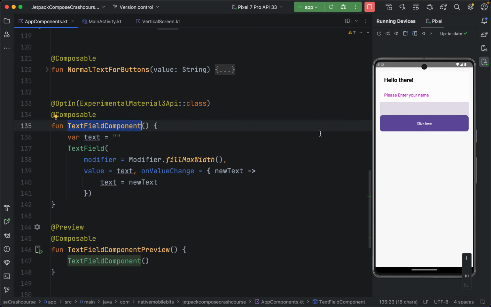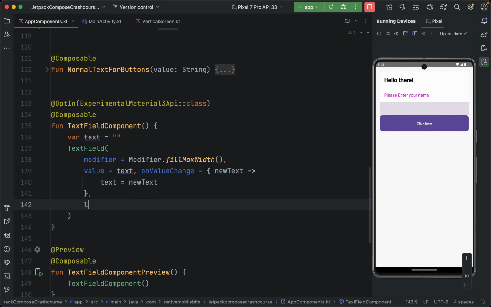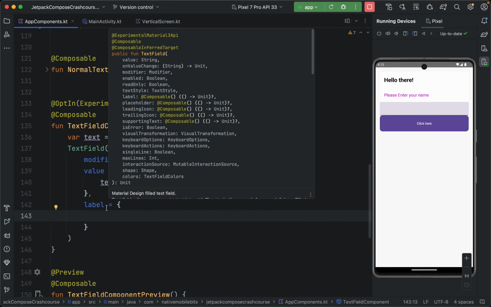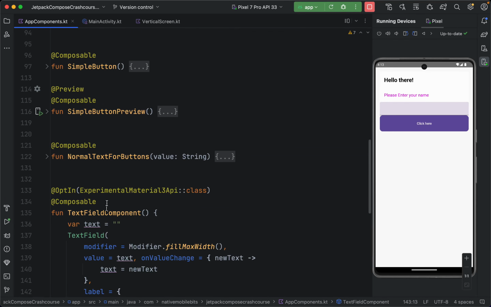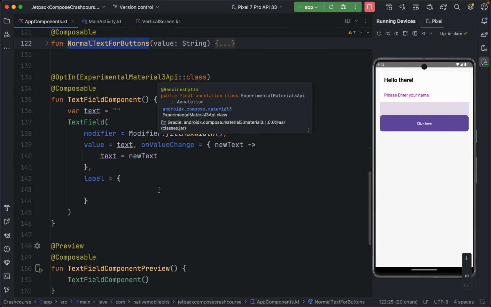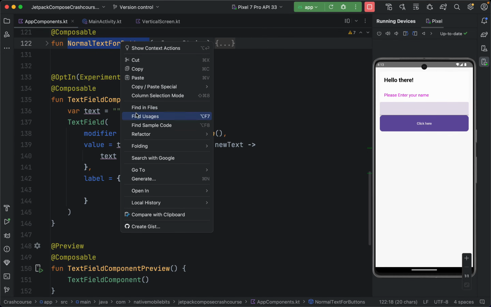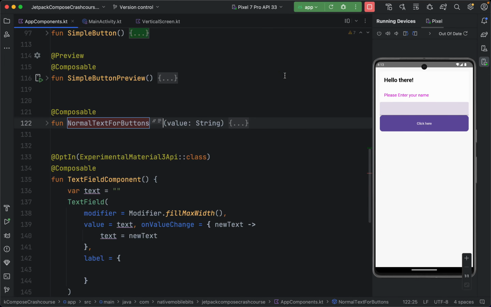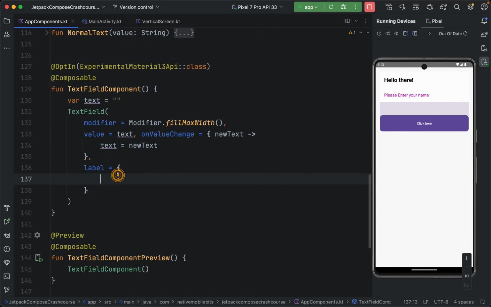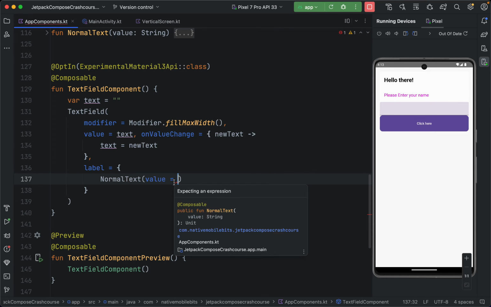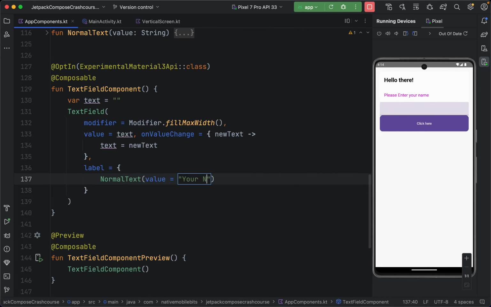So we can add some kind of label, and a label is basically some text information on top of the text field placeholder. For the label we can add it with the help of this, and this can take some component inside this scope. Let's say we were having one normal text, the normal text for buttons, etc. We can rename this to normal text, and use this in place of the label as well. And let's say for the label we want to pass, your name.